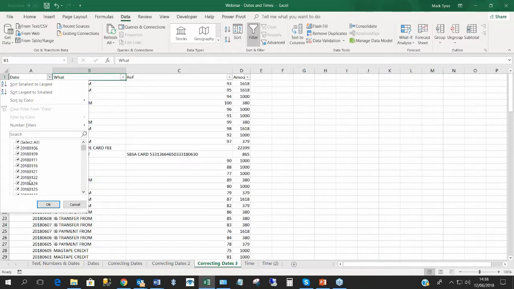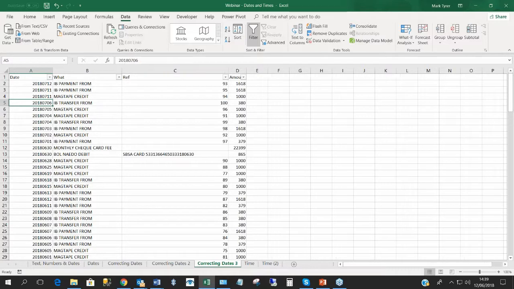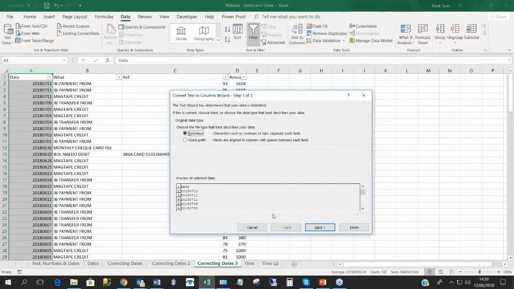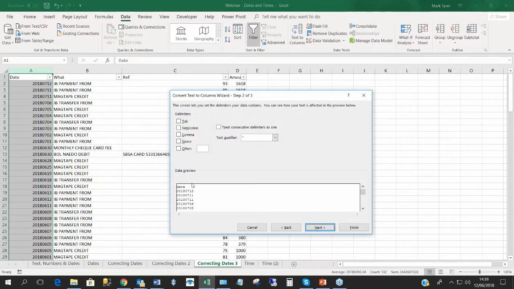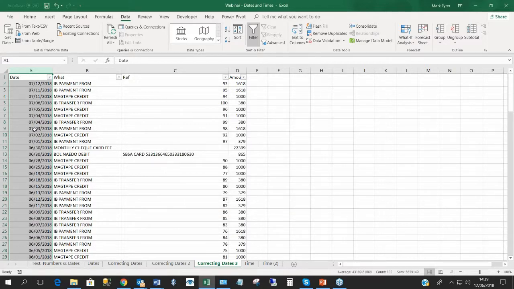If they were genuine dates, though, it should group it very neatly for me by year, month, and day. So that's another telltale sign that this is not a genuine date. But I know my trick now to use text to columns to fix this. I can highlight that entire column here, go to data, go to text to columns, go to next, no delimiter, next. Now I just have to specify that this is in the format of year, month, and day. Click on that, select finish, and there we have them.